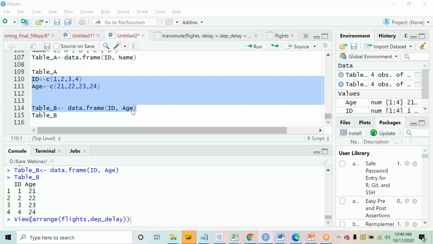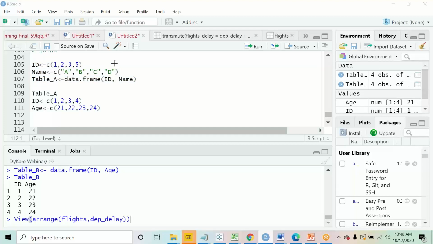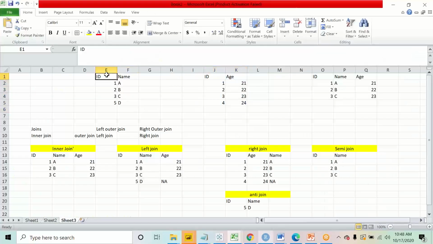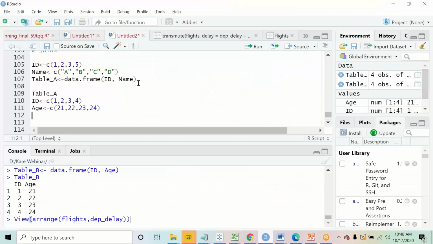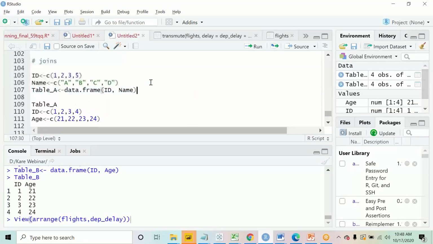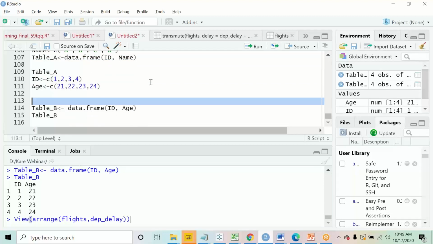So it's for table A, right? The top one. Table A was ID and name that I created over here. Go back to the Excel. What do I have? In table A, I have ID and name. In table B, I have ID and age. So first I created table A, where I created the columns ID and name. Then I created table B, where I kept ID and age. That is how I'm able to create table B. So I've executed this code.